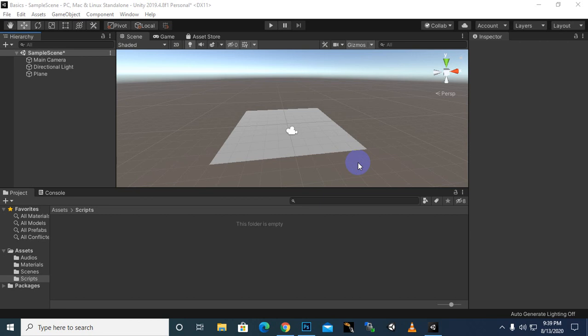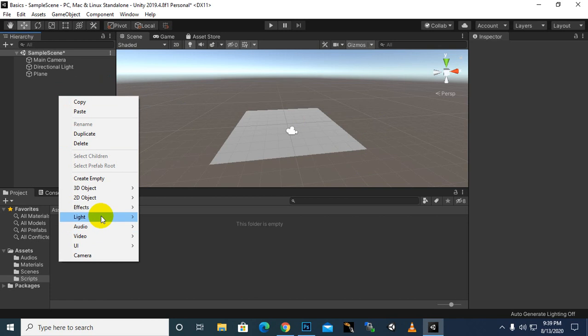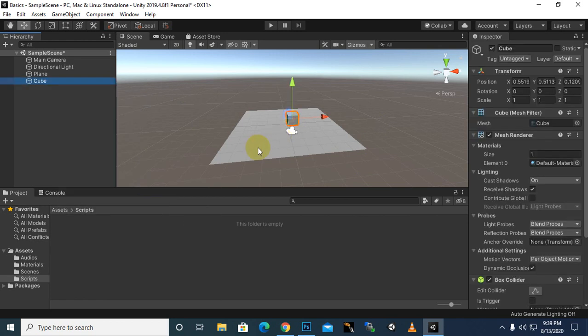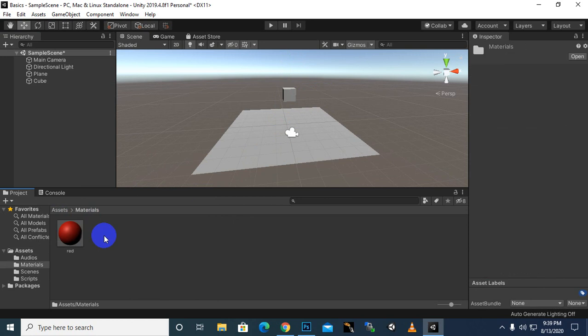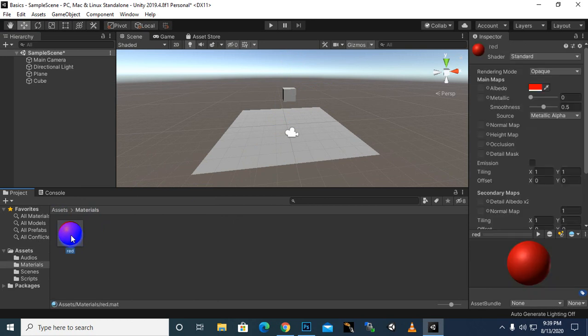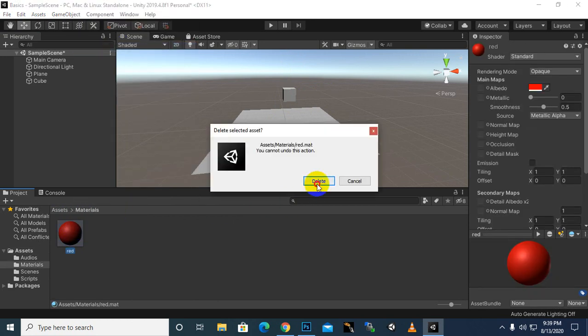Hello everybody, welcome back. In the last video we learned the very basics of scripting, and in this video we will move further and create something. So let's create a 3D object, a cube, and for coloring this cube we can create materials or textures. I have created the material, I will create it again for you.